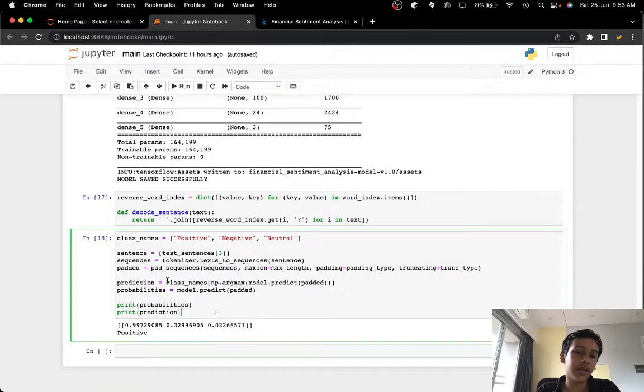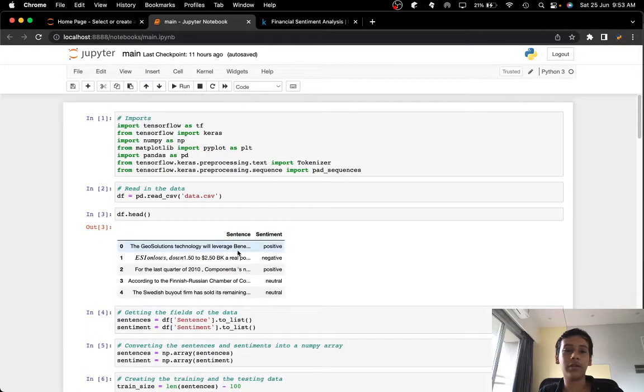Here we are dealing with predictions, nothing too crazy. I have just defined the class names over here. We get the prediction and the probabilities. I also got the probabilities over here, so you can get an idea of what the prediction is. Over here I actually know what the test sentence was and I know that it was positive. So that's basically what we want in the end.